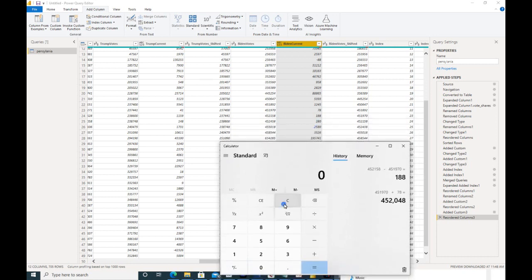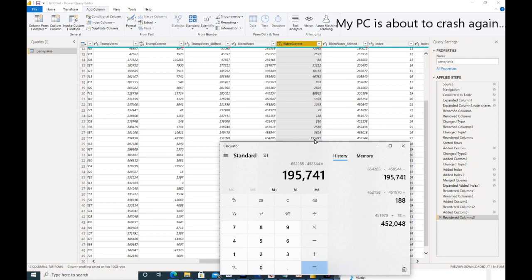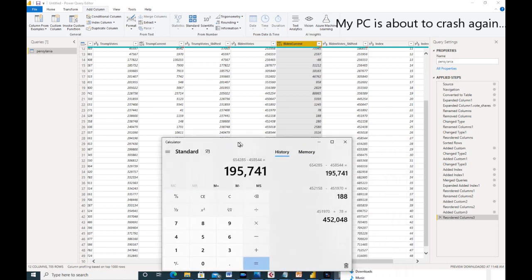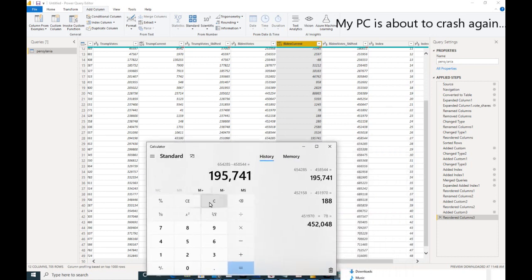So basically, because I've been messing up a lot: 654,285 minus 458,544. This row minus that row should equal that value right there. Okay. That just tells you the difference between each one of these rows. That's all it is. And we should be able to do the same thing for Trump.